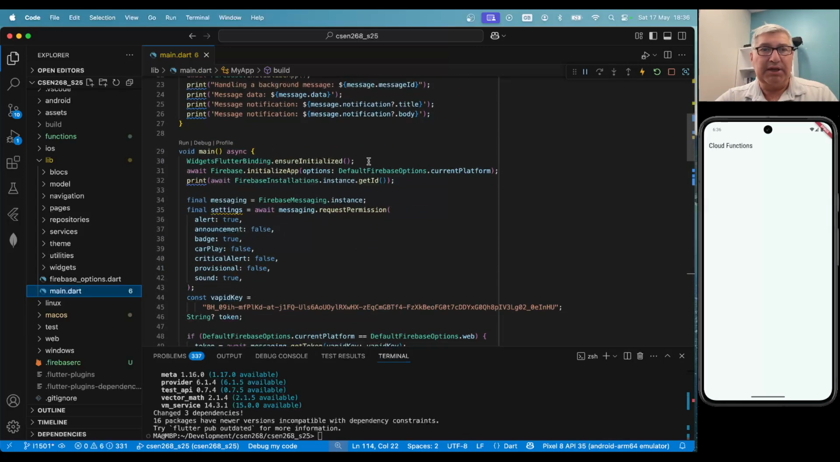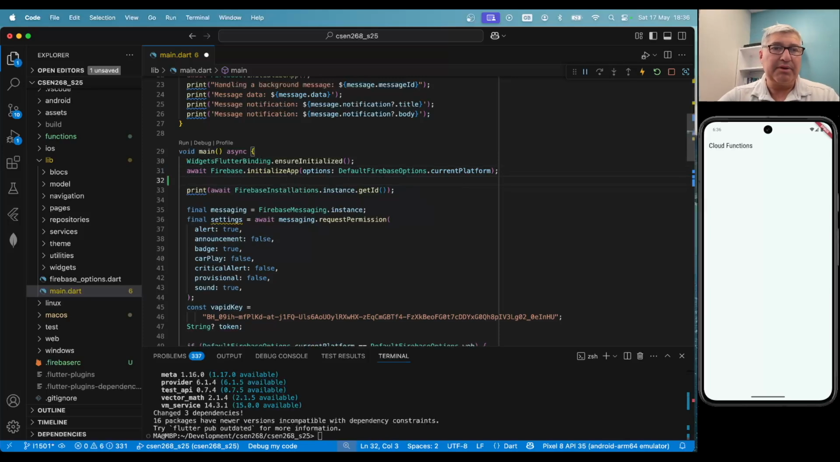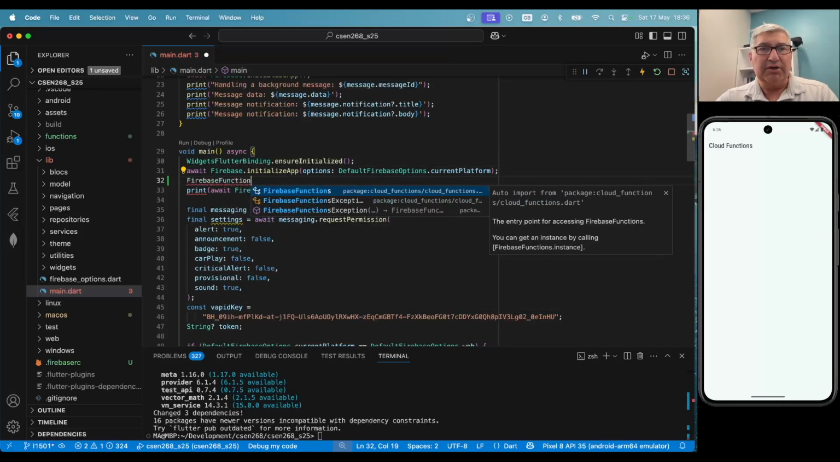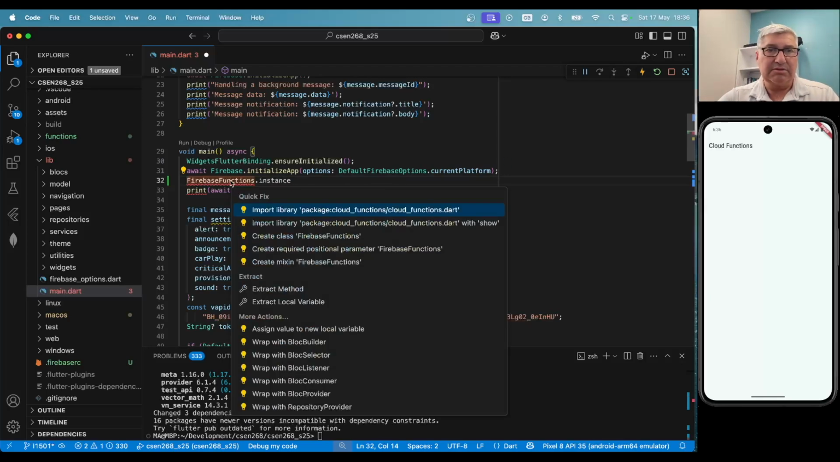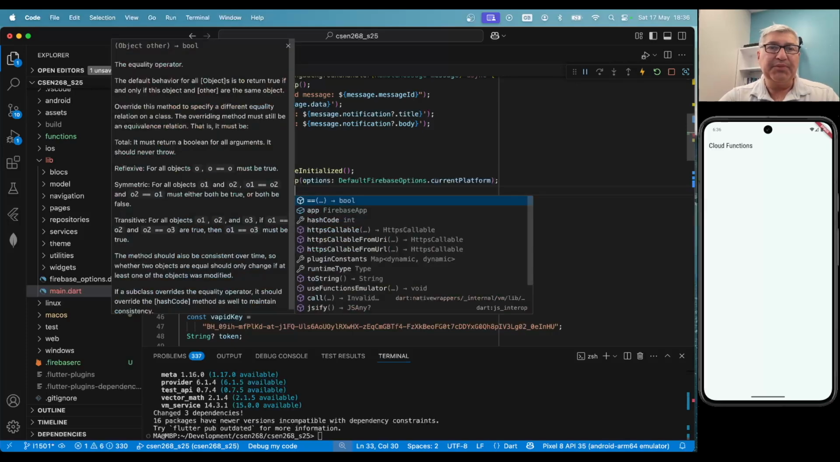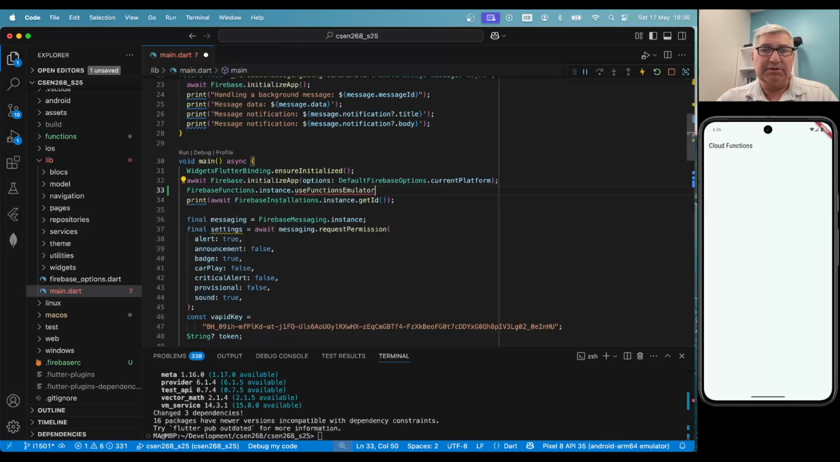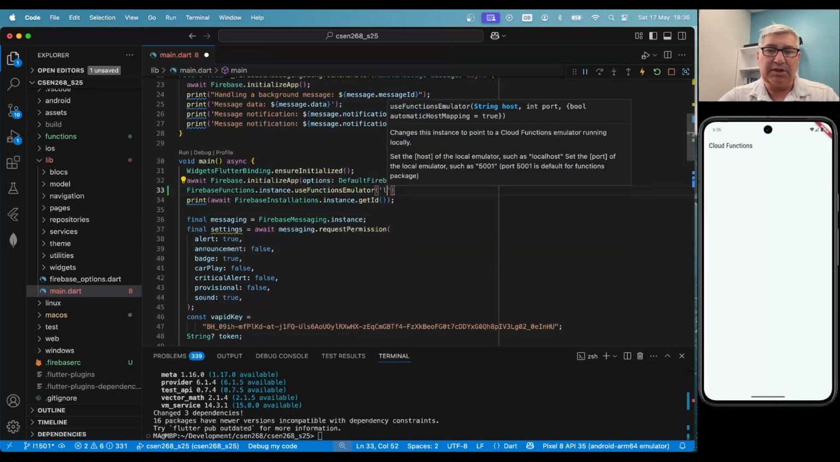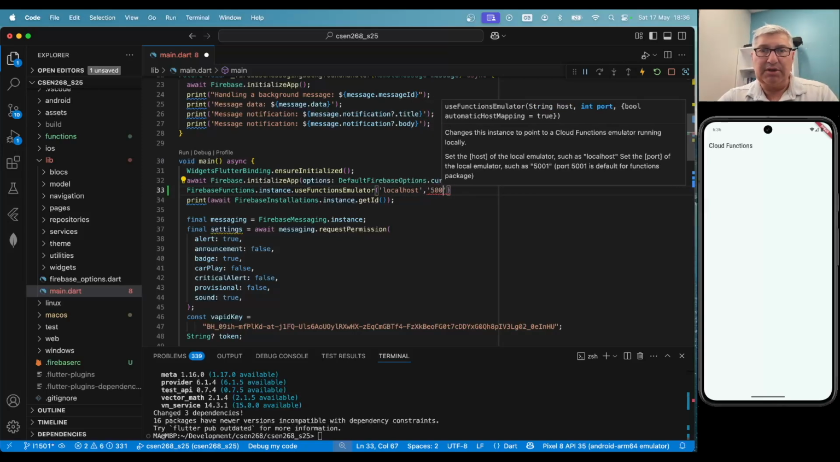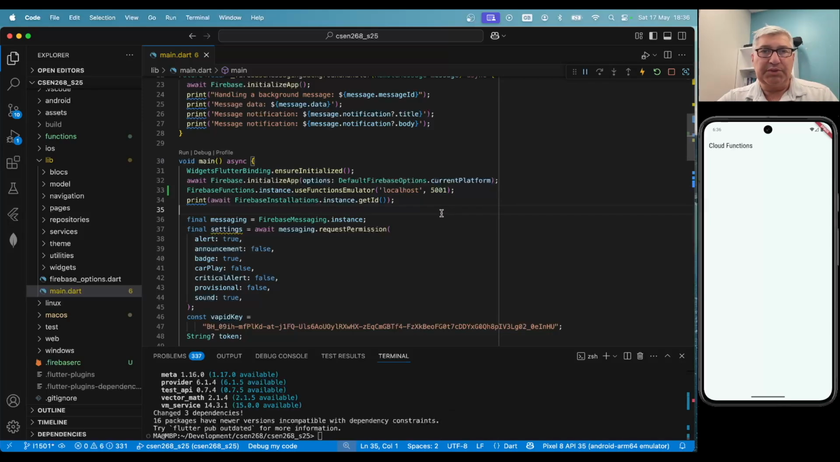and in the beginning, after the initialized app, Firebase functions.instance, and it complains that it doesn't find it, so I can just import the library dot use functions emulator, and it takes two arguments, the host and the port. So we will say localhost, and port is 5001. It's an integer. Okay, so we should now be set with the Firebase Cloud Functions.